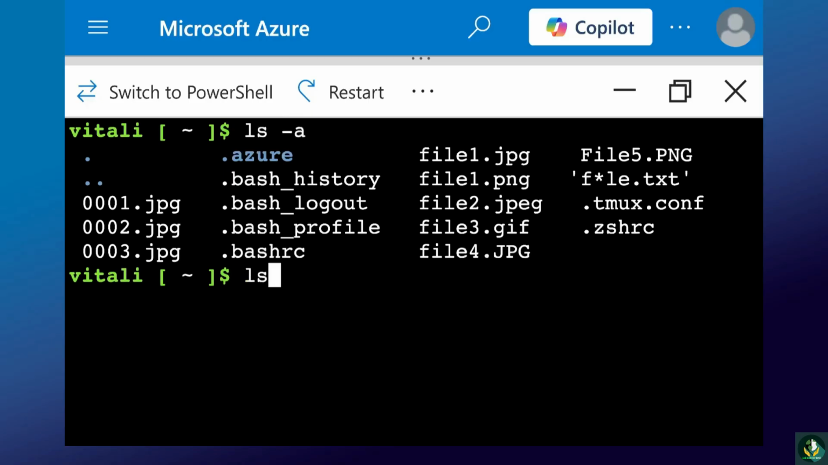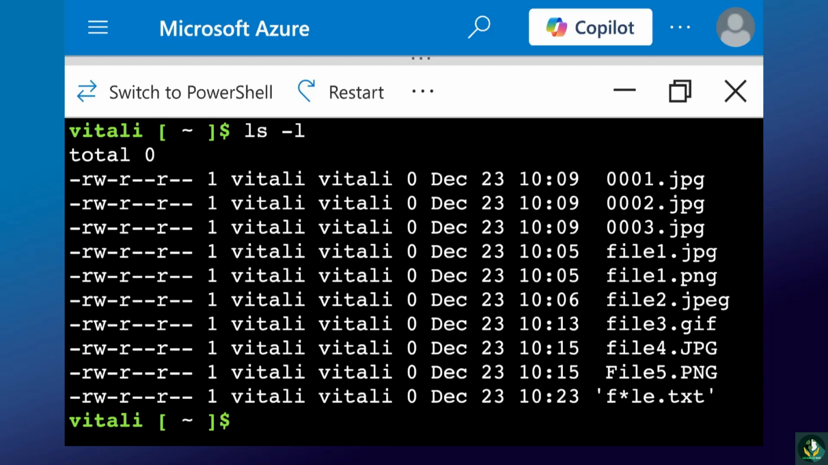Now let's try to run the ls -l command, and the output is completely different because now we instruct the ls command with this option or flag to provide detailed information, or long listing. This -l is an abbreviation for long listing. And let's try to combine these two options or flags.